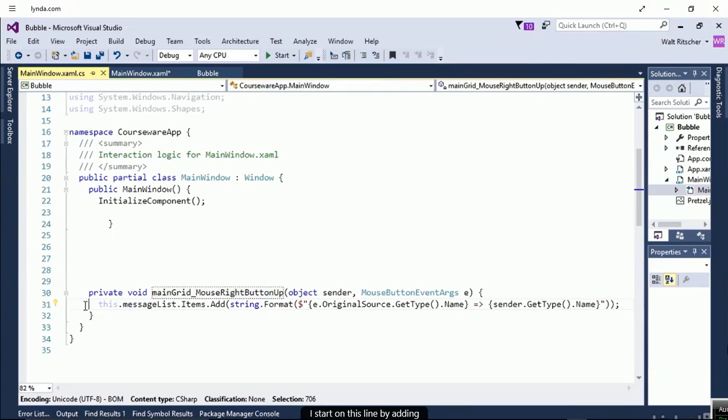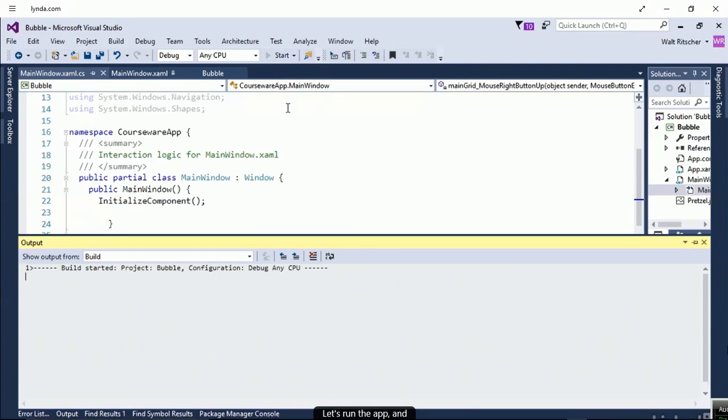I start on this line by adding an item to my message box. This list box I have here, I'm going to add an item, and basically it's just a formatted string that takes what's called the original source name and the sender's name. So basically what I'm doing here is showing you the child element and the parent element, so you can see how it bubbled up the visual tree. Let's run the app and see what it looks like.